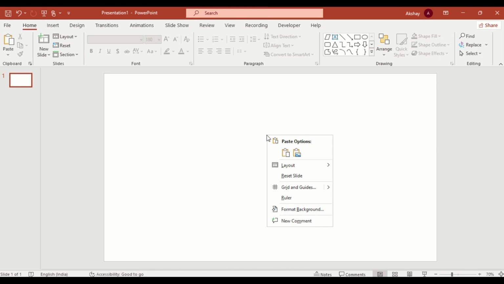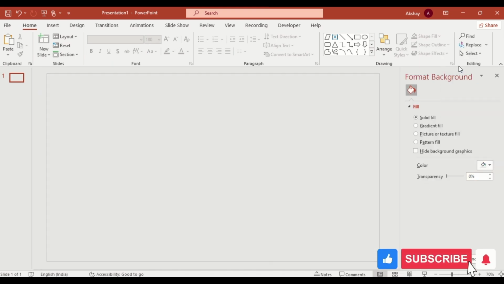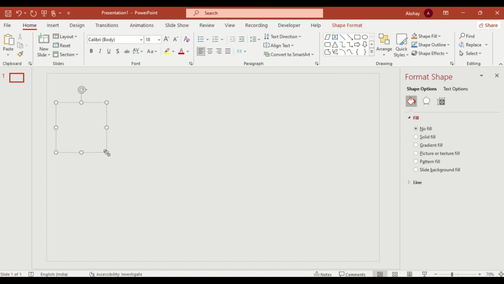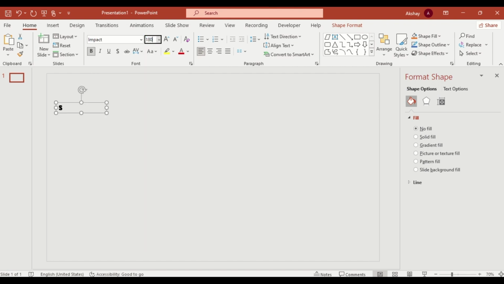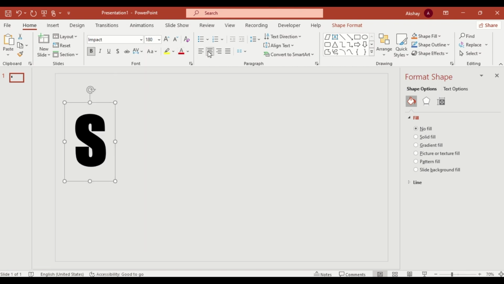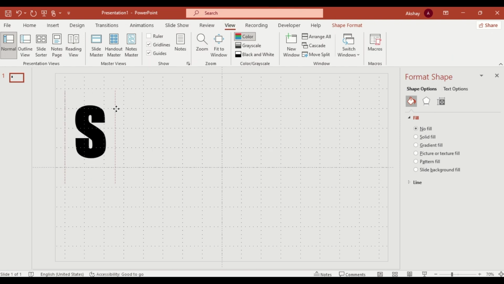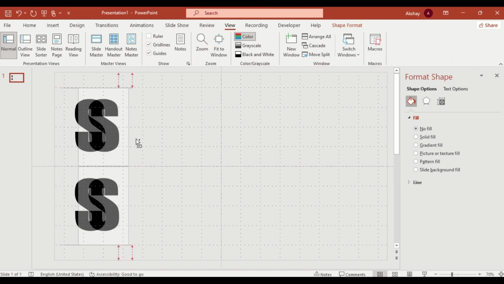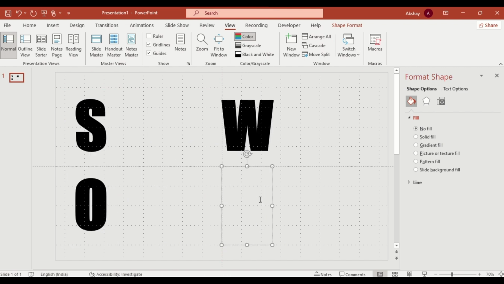First, right click, go to Format Background and select a background color. Next, add a text box, type S and style it with a bold font like Impact. Increase the font size, center it, and duplicate the text box for W, O and T. Now, let's add some flair.